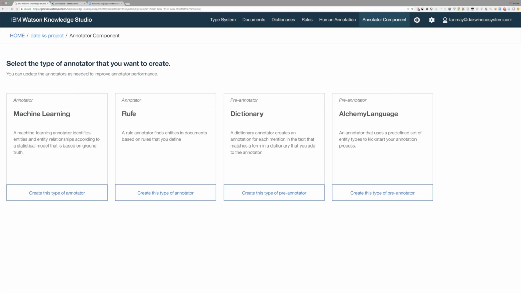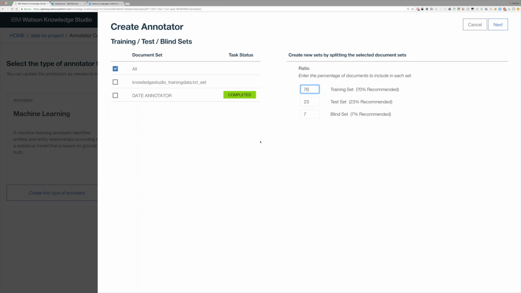And you can of course use the rule, dictionary, or alchemy language pre-annotators or annotators, but I'd recommend just using the machine learning one for now, and that's what I'm going to teach you how to do. So I'm going to create this type of annotator, and since we only have one document, we're going to select the document set, and we have to use that as our training document, and we have no test set and no blind set. So 100% of our documents are going to be in the training, 0 in the test set, and 0 in the blind set.